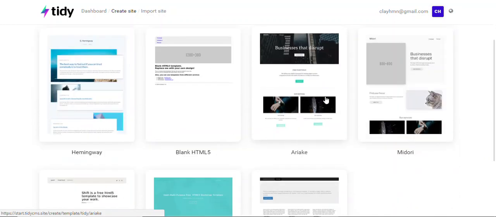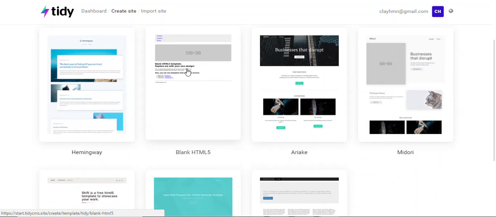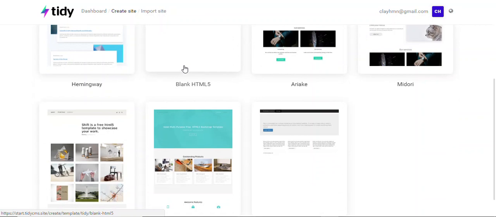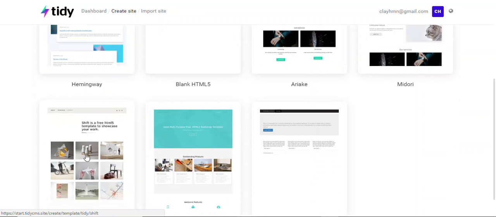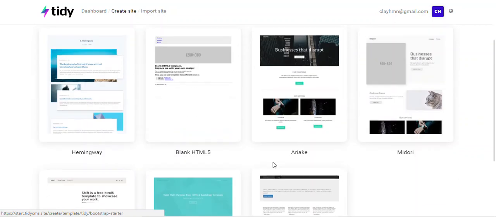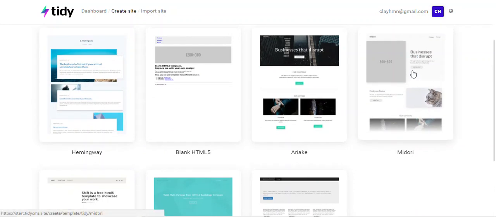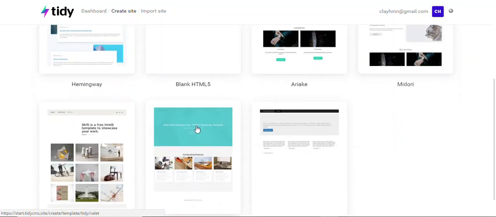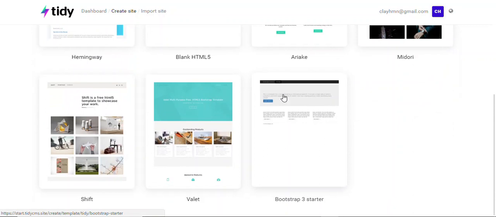So pick the one. I would not use the blank HTML because it's just going to be bare bones HTML code. You wouldn't be able to use it. This fancy one is going to be more complicated. I would stick to probably this Midori or this Bootstrap 3 starter. So that's the one I'm going to pick.